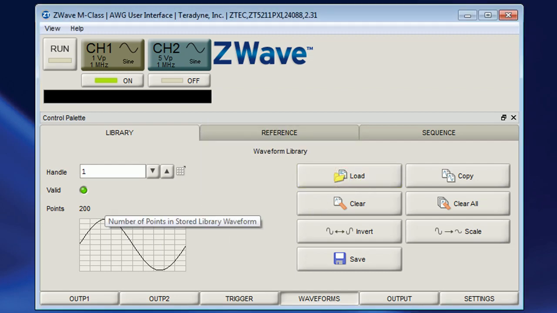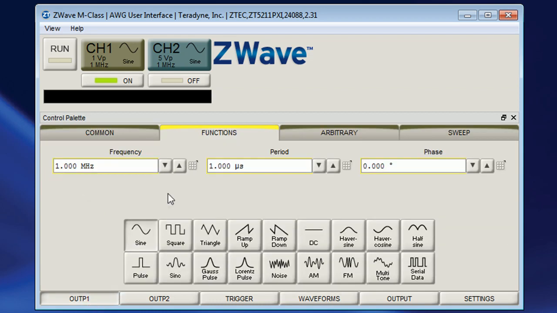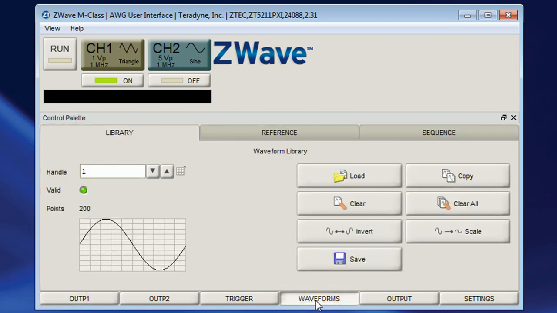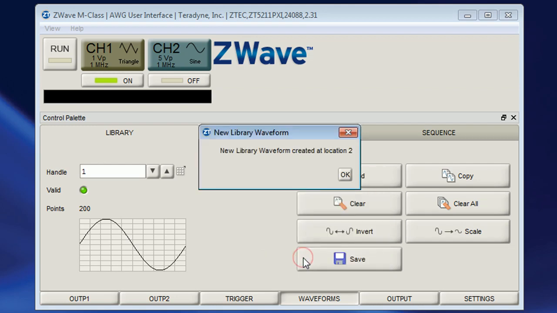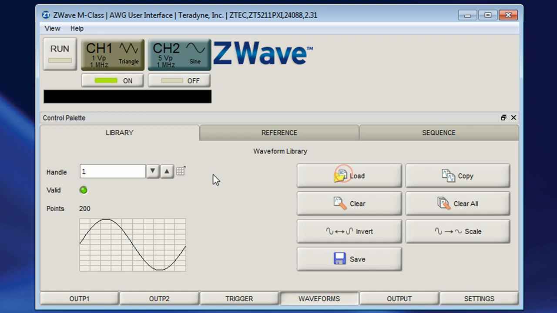Let's follow the same process to create a triangle wave in the second location of the Waveform Library. Click on the Output 1 palette select. Then, click on the Functions tab and select Triangle. Return to the Waveform Library. Again, click Copy, select Output 1 as a source, Waveform Library as the destination, and click Copy. Handle 2 now contains a triangle wave. Click the Invert button to invert the triangle wave shape.